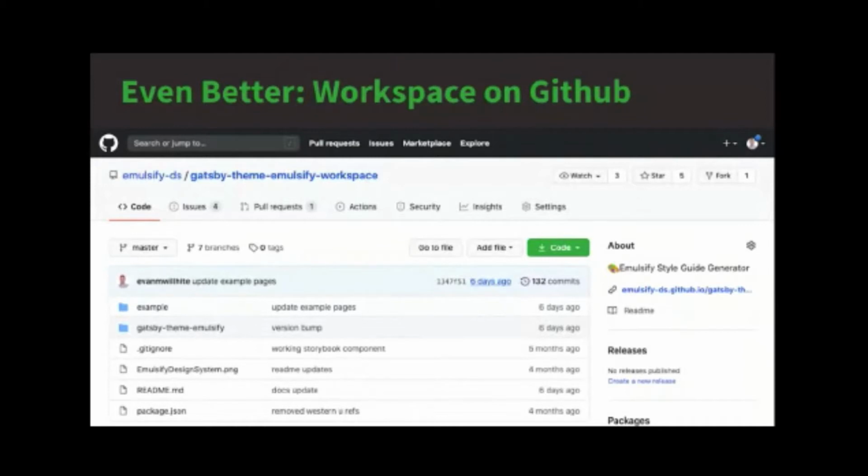Gatsby recommends it for a couple of reasons. The first is that the theme itself, because it's a plugin, it's not a Gatsby site. So you can't just install that and run it like it's a Gatsby site. It's meant to be installed into an existing project and run like a modular plugin. And then because this is a workspace, we can contain the code for Gatsby Theme Emulsify, so you can actually parse through the code and look at it.